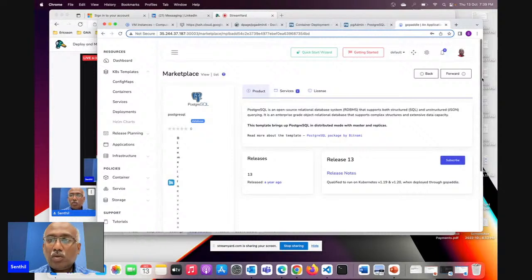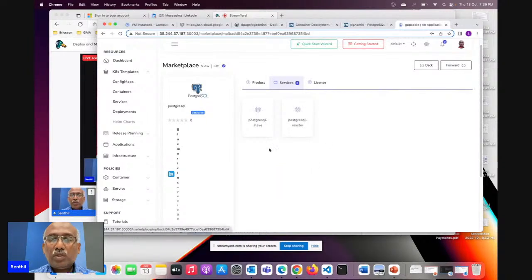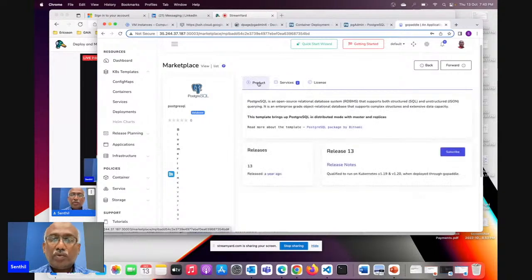This is how the landing page of the template itself will look. Next, you see this template actually has two services underneath. One is the master service, another is the slave service. So you have the master service of Postgres, and you'll get both the master as well as the slave when I use this template.